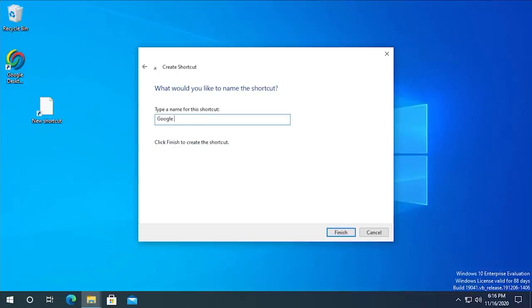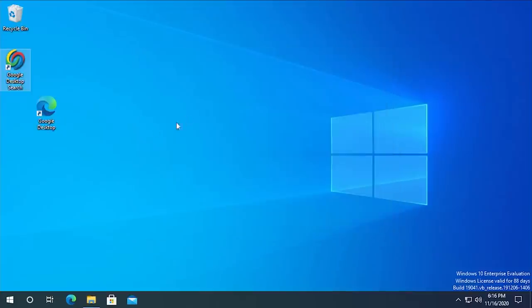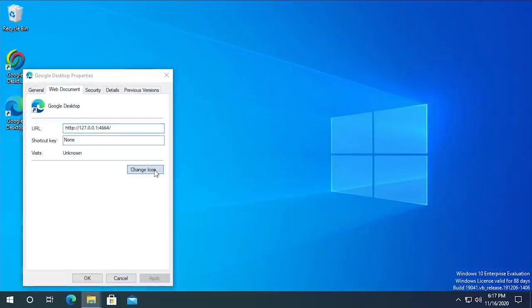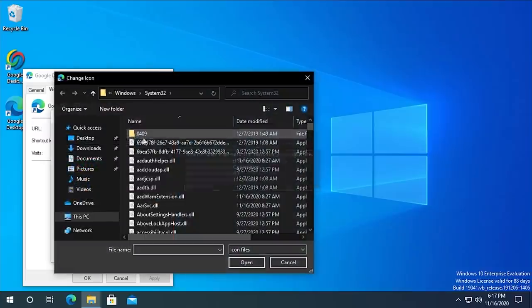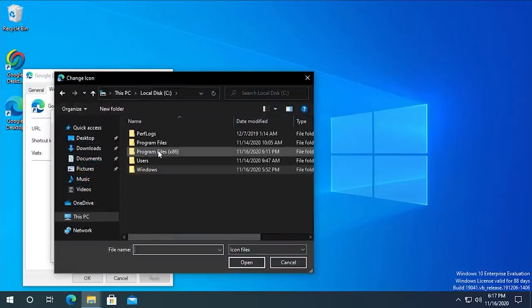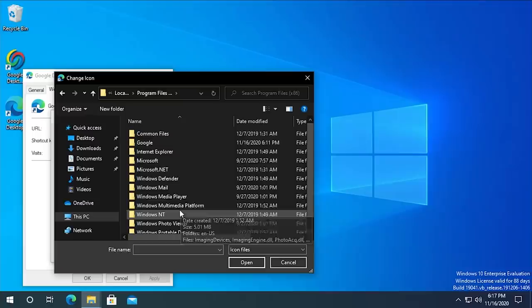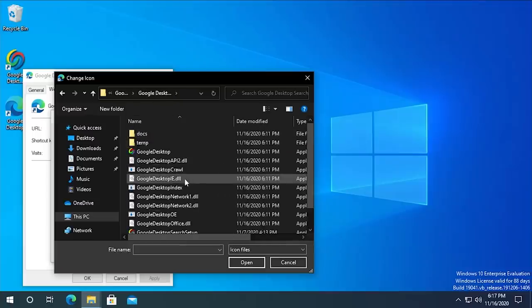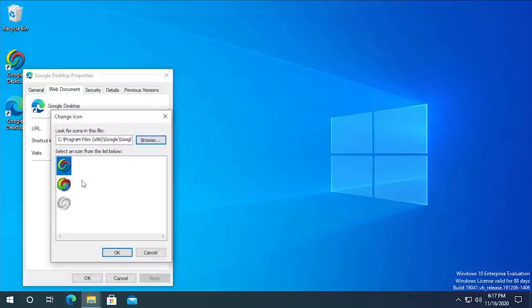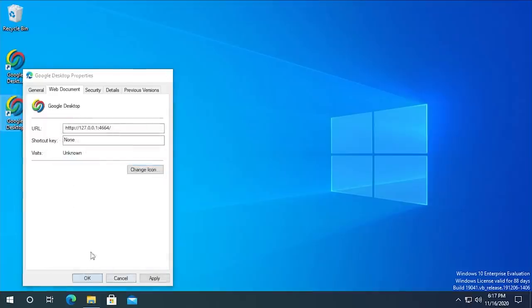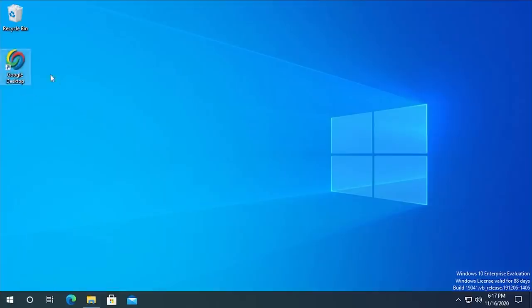And then we can call this Google Desktop. And there we go. So it doesn't have the same icon. We could change this if we want to, and we could go to local disk, program files, Google Desktop Search. Could probably, yep, just take this icon right here and delete that one. Boom, there we go. So this will open up with Edge.